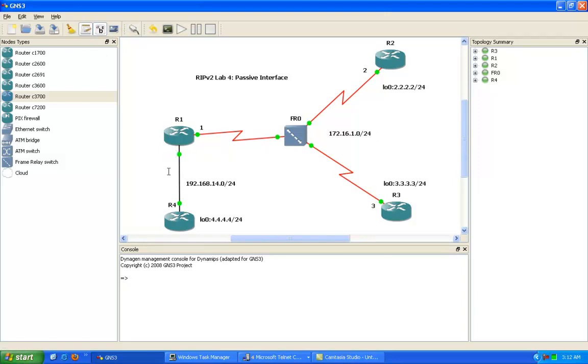Also, we have another network down here going to router 4, the 192.168.14.0 network. So router 1 is the .1 in that subnet, and router 4 is the .4 IP address in the 14 subnet. And again, these are all the loopback interfaces. They all have loopback 0 interfaces respective of their router IP addresses. So router 1's loopback is 1.1.1.1/24, router 2 is all 2's, router 3 is all 3's, and router 4 is all 4's.